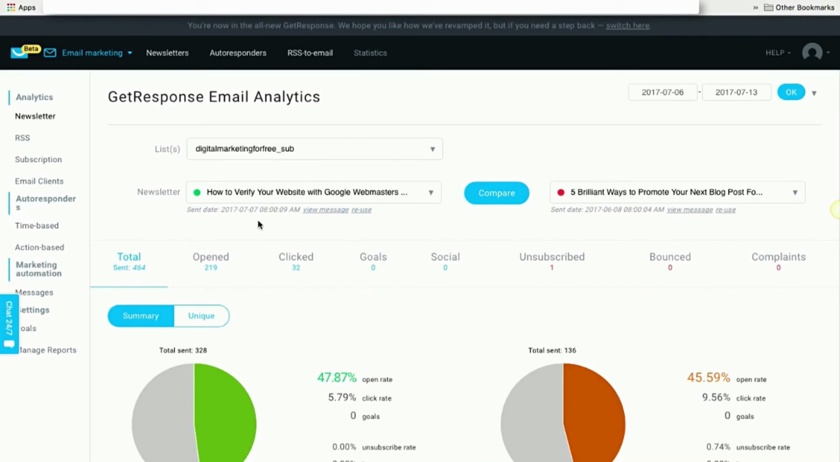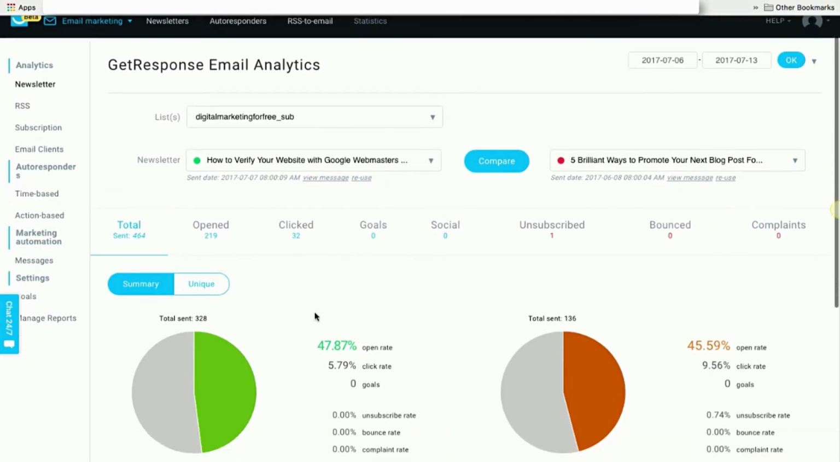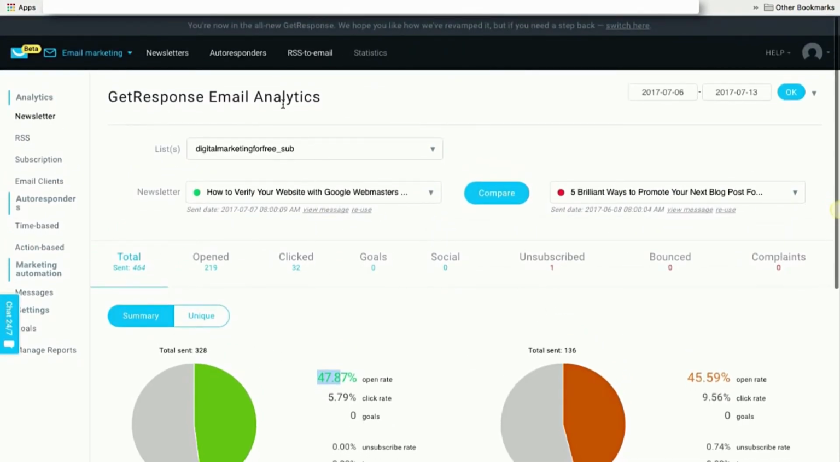You can see the date and you can see the message as well. What is the message? And you can see the stats. So this one newsletter has been opened at the rate of 47.87%. Click-through rate is 5.79. Nobody has unsubscribed. After this email was sent, 0.74% has unsubscribed, but the click-through rate was good enough as compared to this. So you can do a lot of things over here in the email analytics, right?